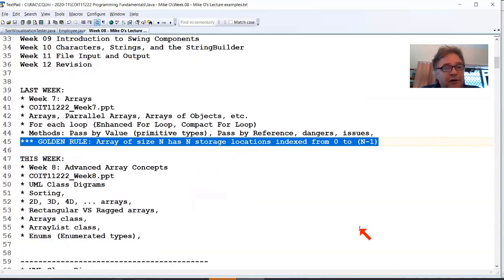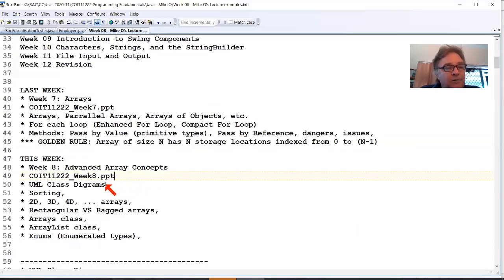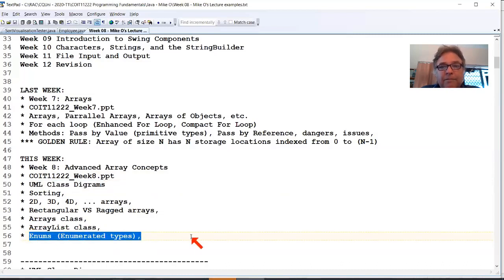On to this week, we're talking about some advanced concepts. It's the week 8 PowerPoints. We'll talk about UML class diagrams, sorting, 2D, 3D, 4D arrays, rectangular versus jagged arrays, arrays of class, the ArrayList class, and enums. We talked about all of these in the class, but Zoom wasn't recording, so I'm going through it again just quickly.